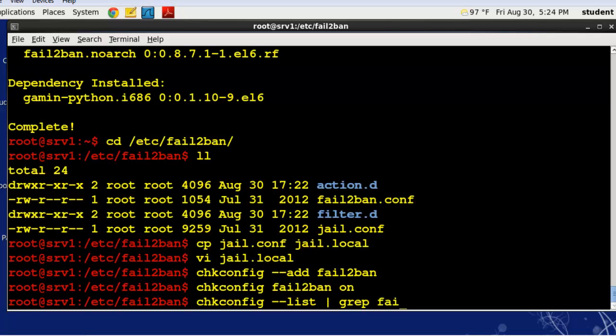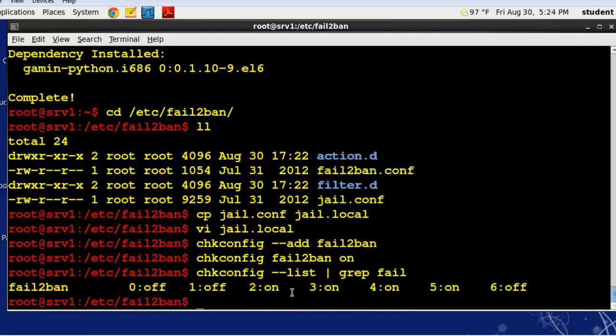And we'll grep for fail. And sure enough, there's Fail2ban on. Now all we have to do is actually turn it on. So we'll go into /etc/init.d/fail2ban, and we'll say to start the service.